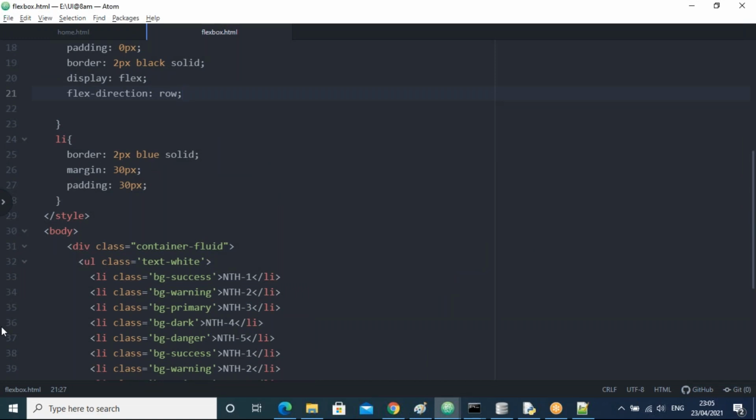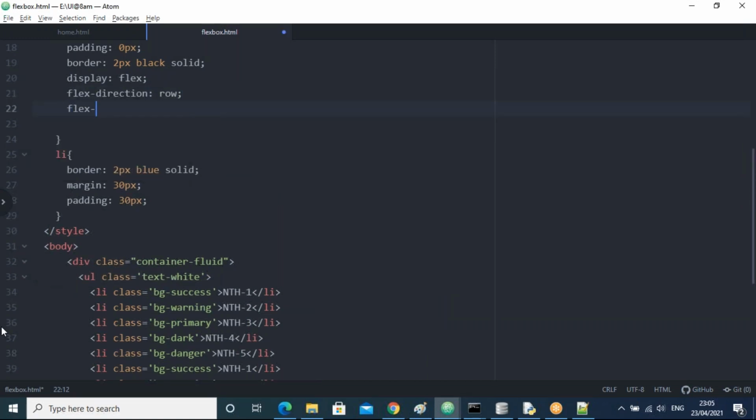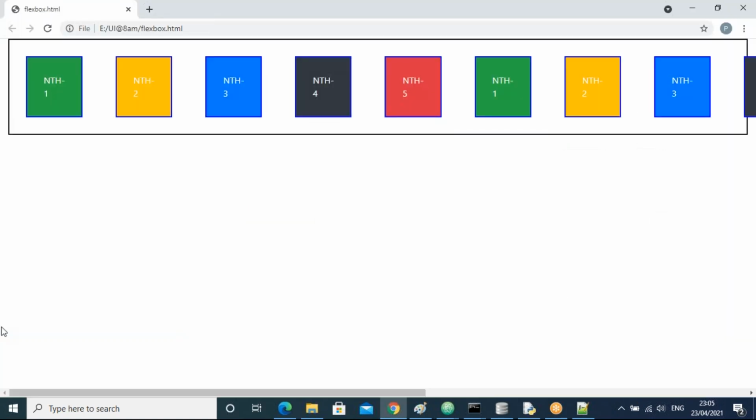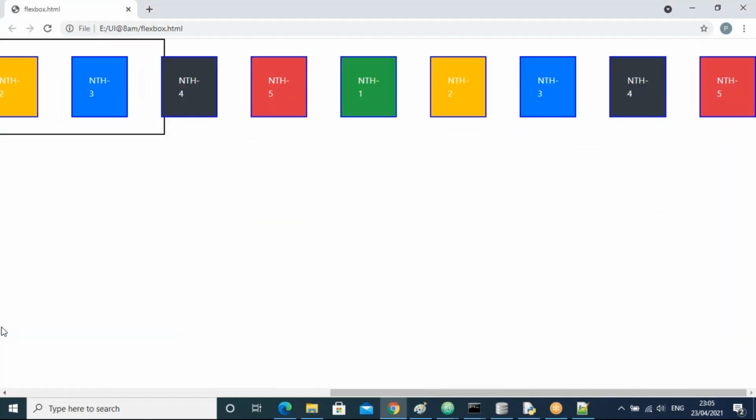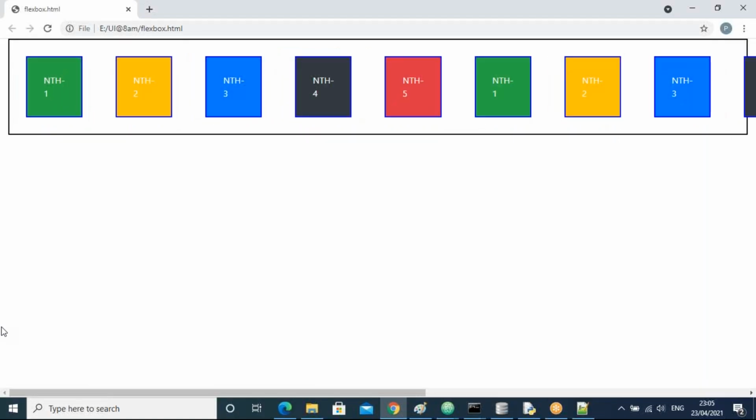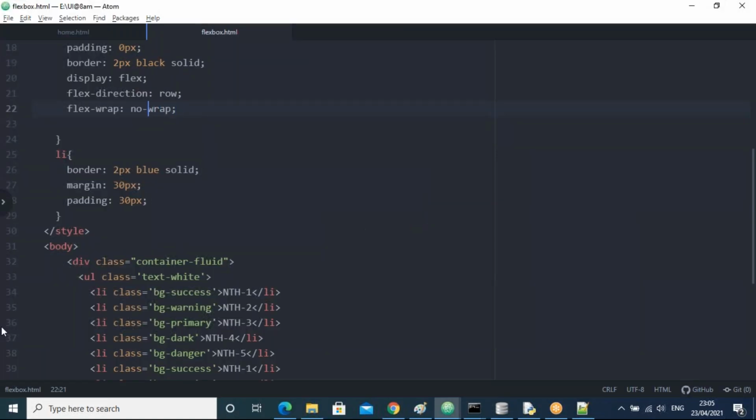For that, we have one more style, that is flex wrap, guys. Flex wrap. By default, it is no wrap. No wrapping by default. But I want wrapping here, so take wrap. That's all.